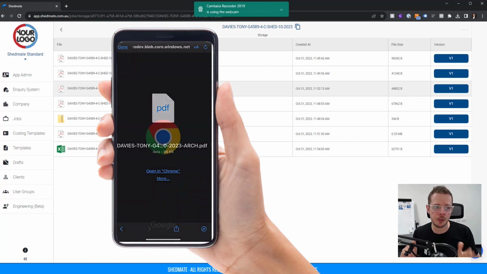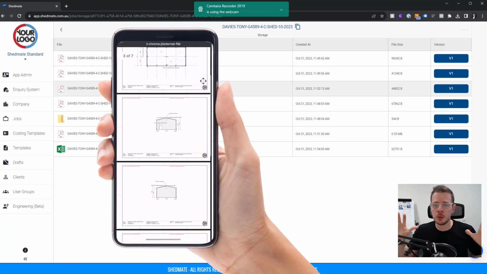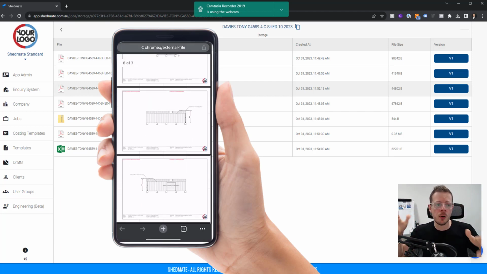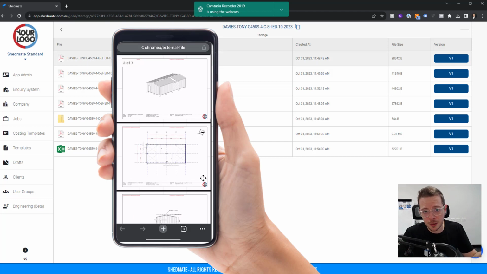This is something we created to make sure that Shedmate becomes a single source of truth in your company. So all of the information is there. No more hassle and headaches trying to find the right documentation or who did what.